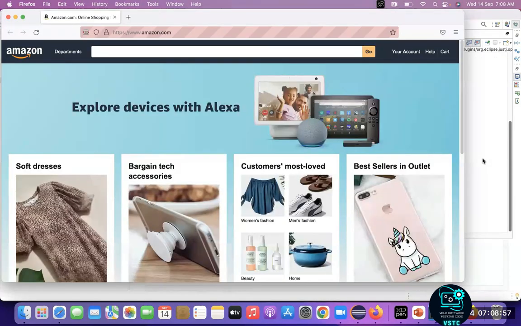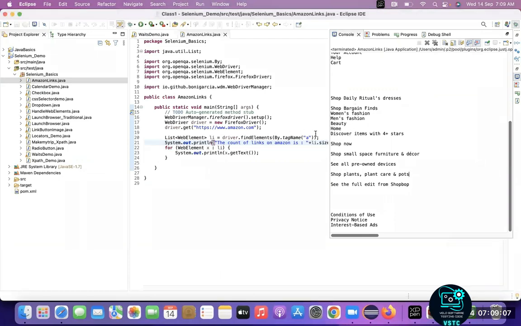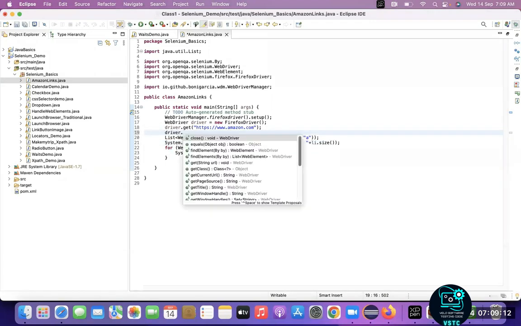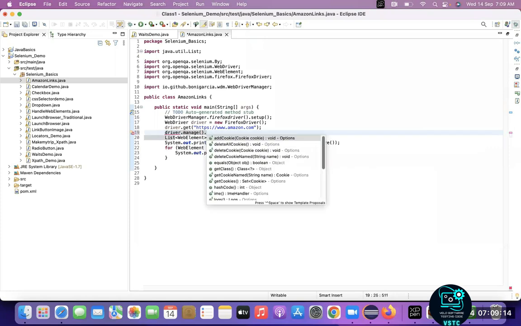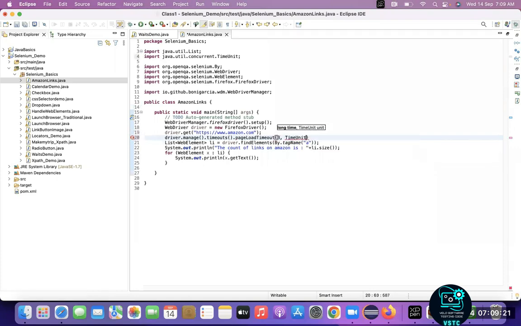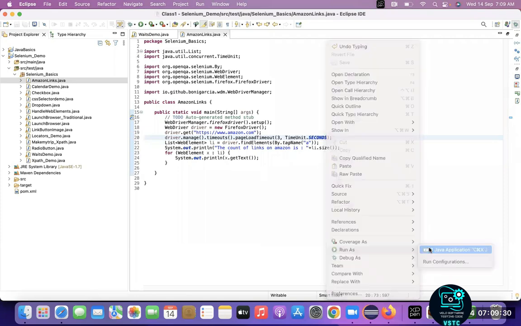I printed only a few this time because it took some time to load, I think. What we will do is wait for the page load time. So for the page to get completely loaded, let us wait. Driver dot manage dot timeouts dot page load timeout of 3 seconds, time unit dot seconds. So let's wait for 3 seconds and then load this one. Run as this one.